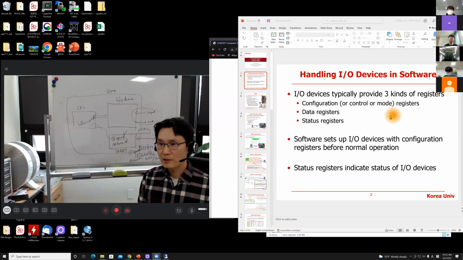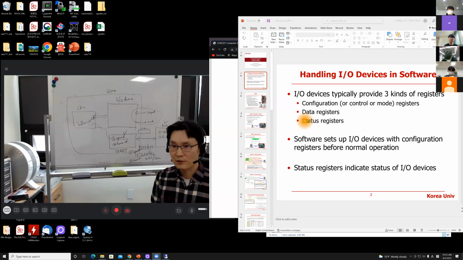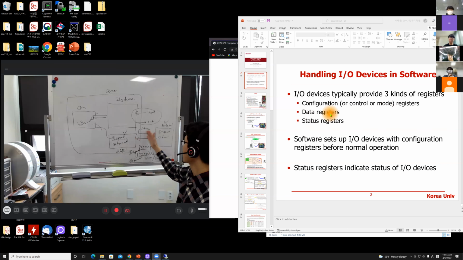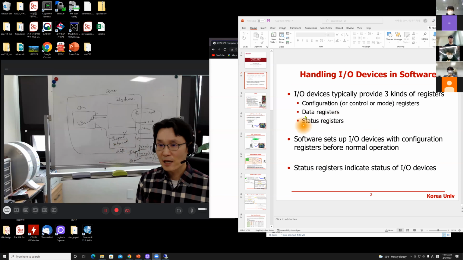Every I/O device's register names are different, but the purpose of the configuration register, or control register, or mode register, whatever the name is, the goal is to set the operating condition. Then after that, in normal operation, using the data register, you are sending data back and forth. You can send data and you can receive data also, through the data register and status register.